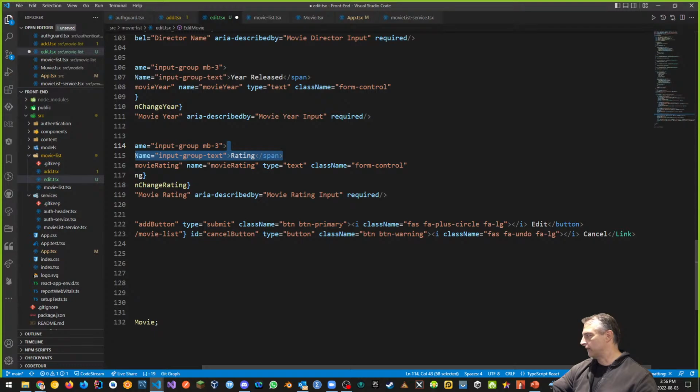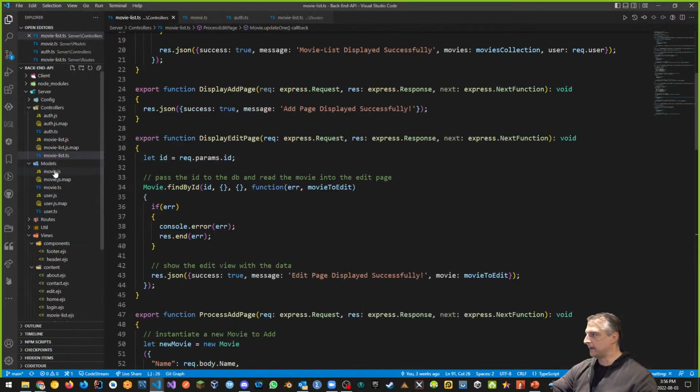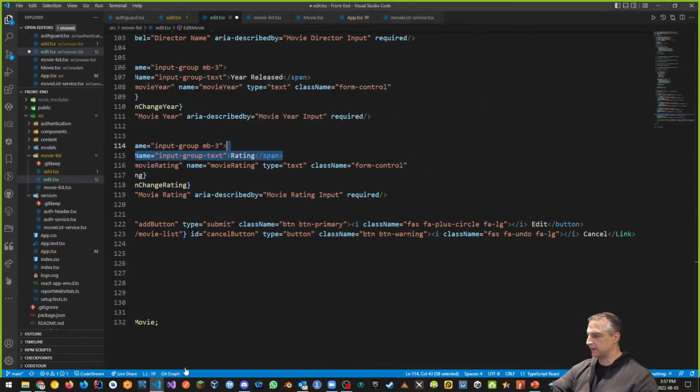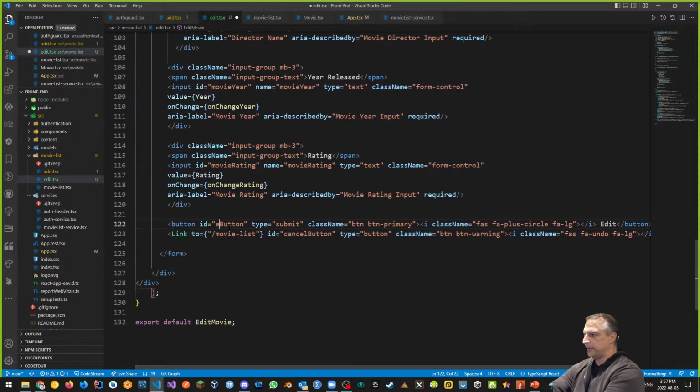And this also should be different. It shouldn't see the FA plus circle. That should be what we had before, right? In the edit, so if I go back actually to the back end, and if I go to views, the edit page, then what I want to do is get this edit button here. So that's what it should be. So if I go back to the front, this shouldn't say add button. This should be the edit button.